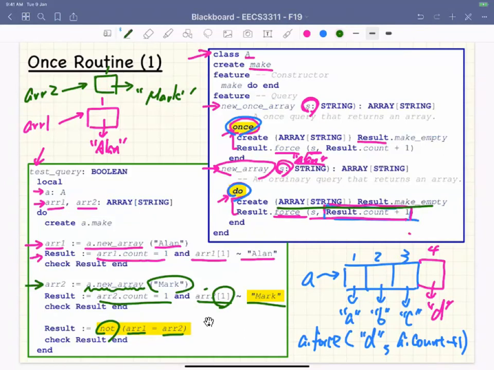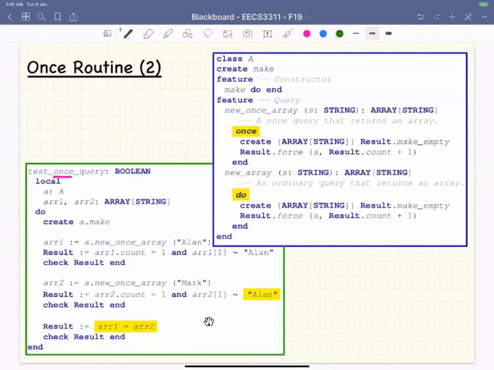So far I'm assuming you're okay. Let's go to the next one. This is absolutely clean. Now what we are doing is we are trying to test the once array. What we are calling is this particular feature over here, new once array, and notice that we got once. I'm not going to tell you exactly what once is going to do, but I'm just going to show you what's going to happen.